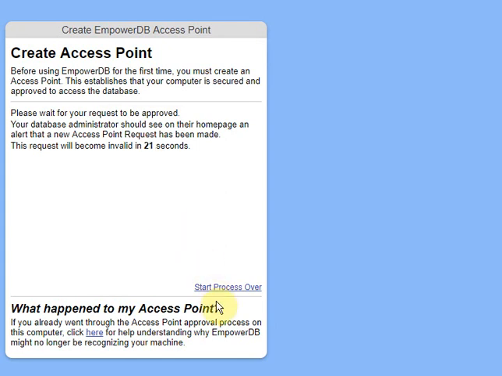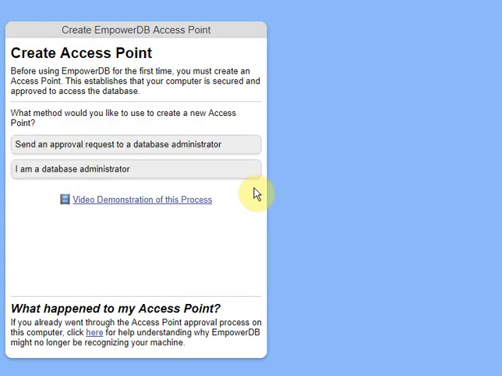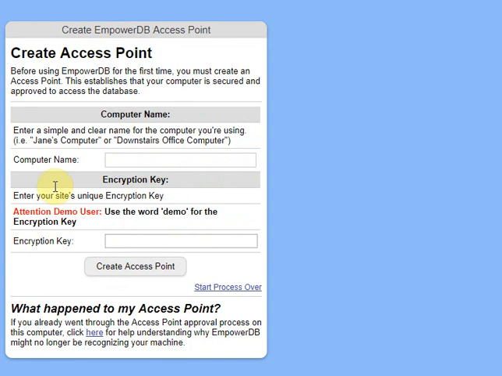Let's really quickly talk about the other way to go about this process. Instead of sending an approval request, you can say, I'm a database administrator. And now, instead of any kind of questions or sending a request somewhere, we just type in our own name for our computer. So I might say Steven's laptop, and I would type in my site's encryption key.